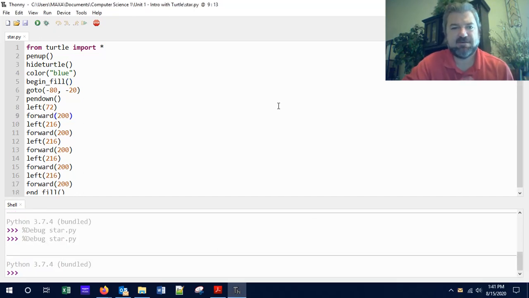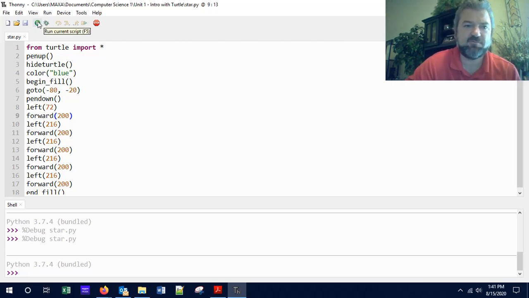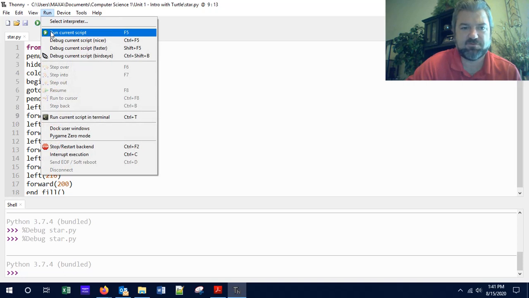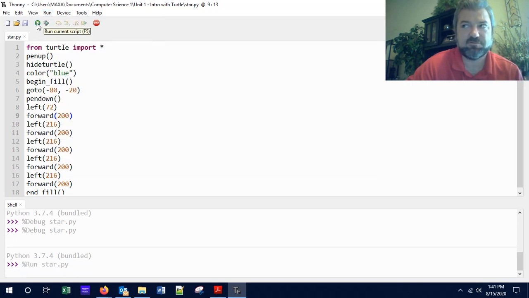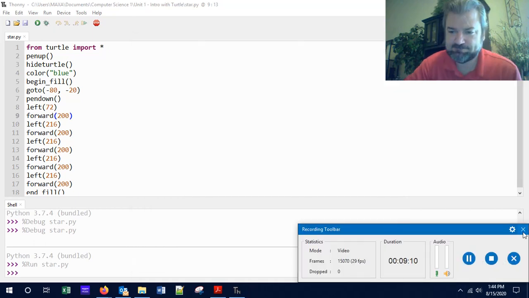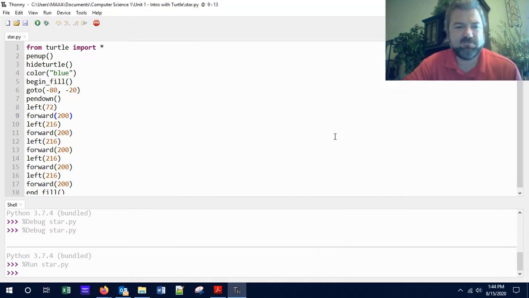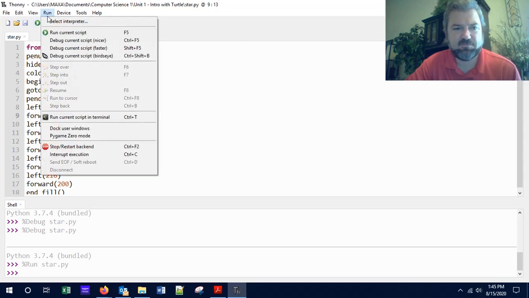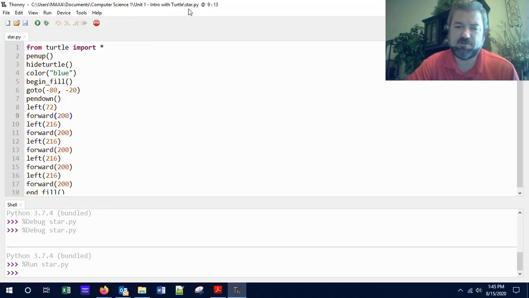All right, welcome back. I've got the program typed up, and hopefully so do you. To run the program, we simply click on this green arrow, or we can go to Run and select Run Current Script. There are some things called debuggers. We'll show you how to work it step by step. I'll let you explore how that works out.